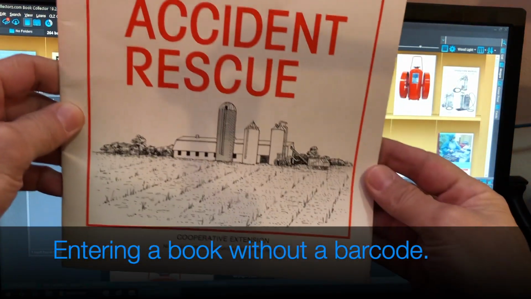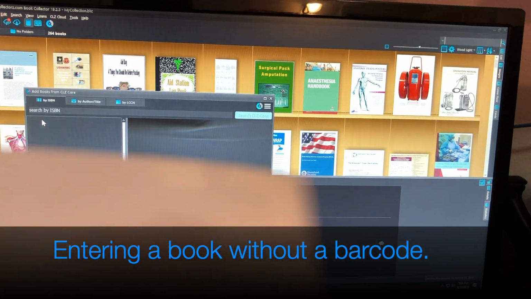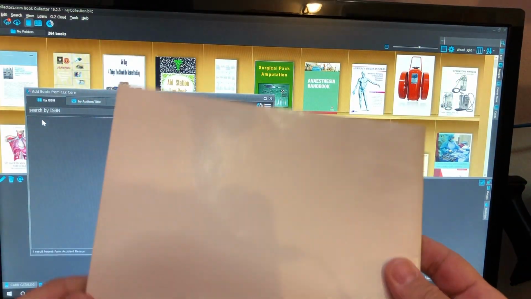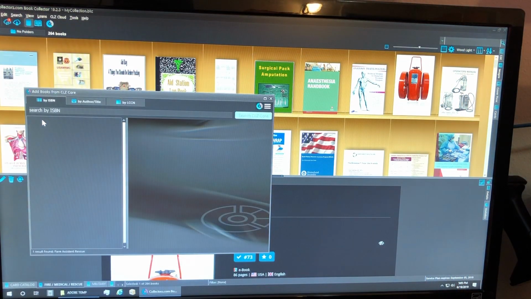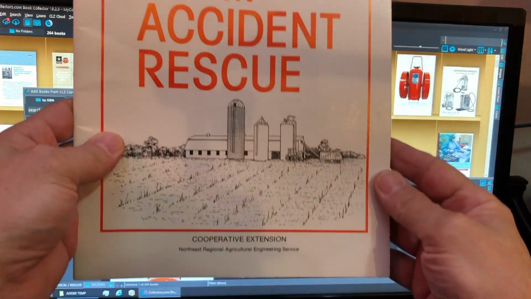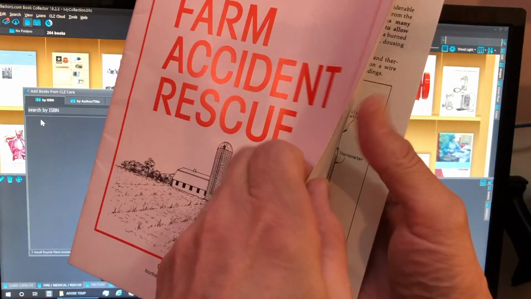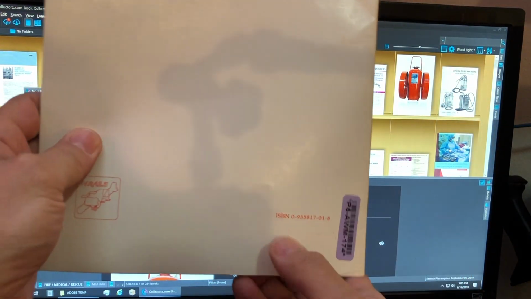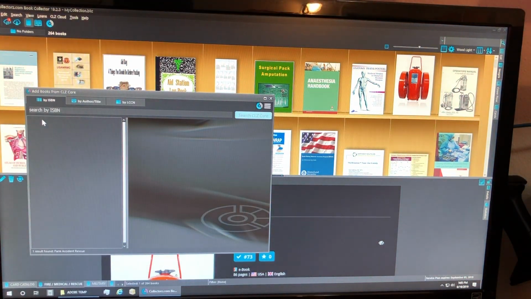Alright, I've got this book, Farm Rescue, here. It's just an older publication, but I like to keep some of this stuff for reference, and it's also stuff I consider collectible. Anyway, it doesn't have a normal modern barcode to scan, but it does have the ISBN. So what I'm going to do is just enter that number that's on here. Remember, I'm connected to the internet.